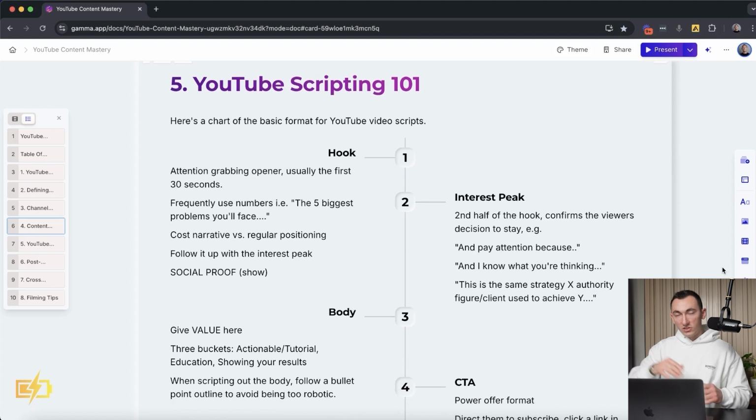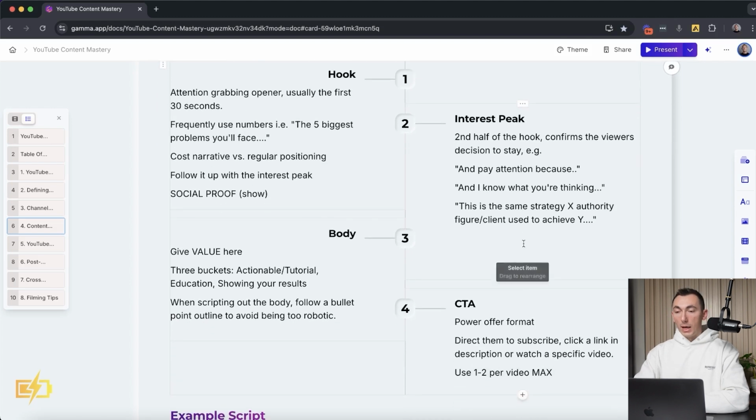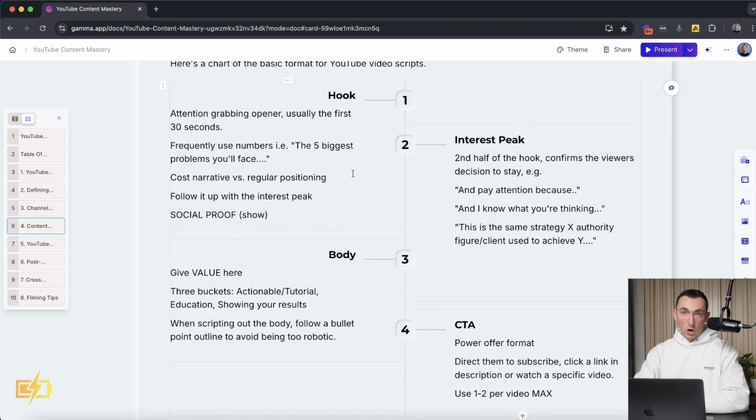So the interest peak is the second half of your hook. It confirms the viewer's decision to stay. So you'll say things like, I did XYZ results in ABC days, and pay attention because, or, and I know what you're thinking, that sounds like BS, but here's why. And this is the same strategy that this authority figure used to get this result. Okay, so you want to reinforce the hook, pretty self-explanatory, but most people just think of the hook as one part. You actually need to put a secondary reinforcing couple of statements in there.